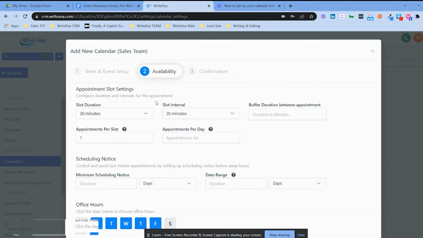And then you go to availability. You can select your slot duration. So this is how long the meeting will last. Slot intervals is when people can actually book appointments, right? So is it going to be a 30-minute slot that people can book appointments? So 10 a.m., 10:30, 11, 11:30, 12 p.m.